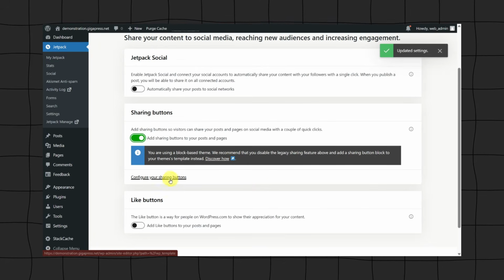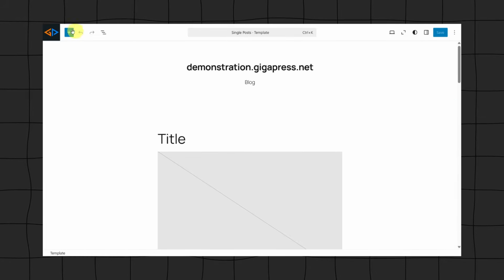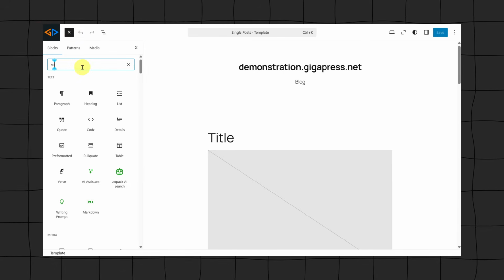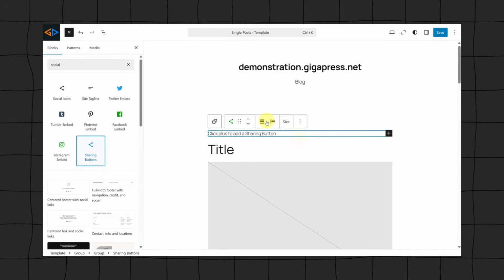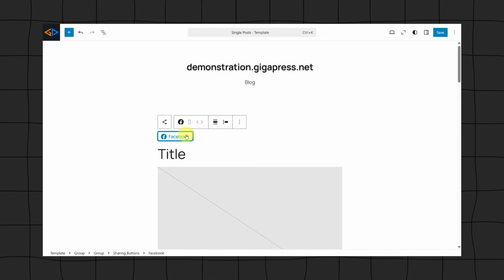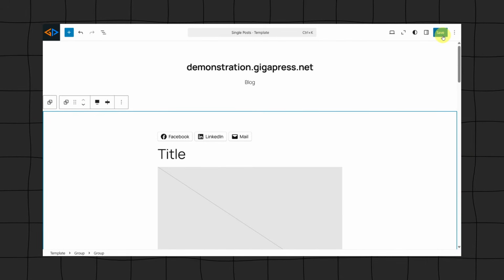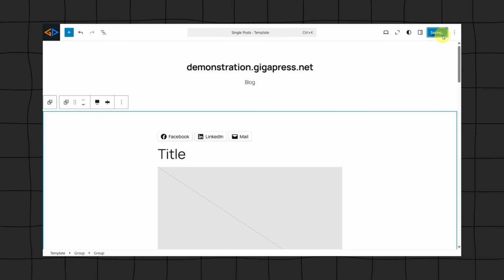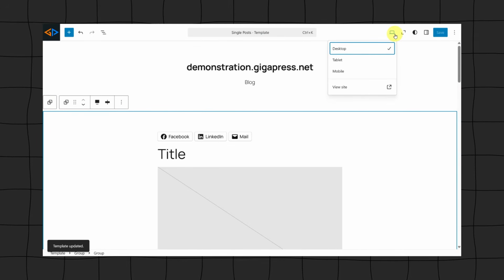Then click Configure your sharing buttons, select the page where you want to add your social media links, click the plus icon, search for Social, then grab the Sharing Buttons block. Add the social links. Then once done, click Save. Now, your visitors can use those buttons to share your content directly on their favorite social media platforms.